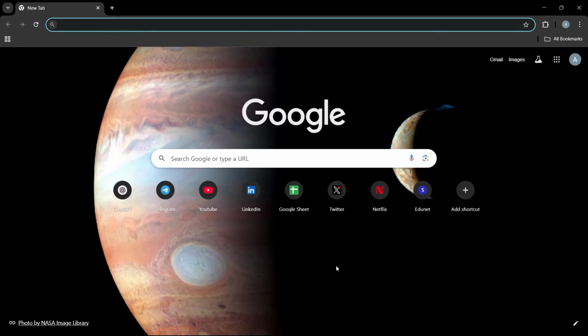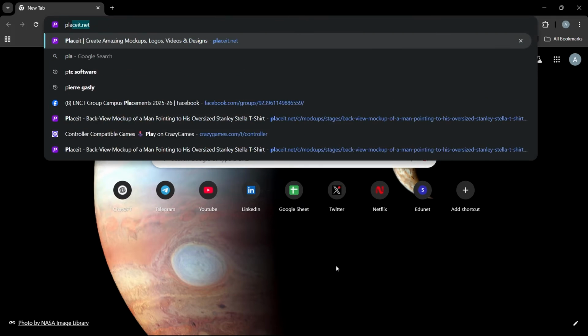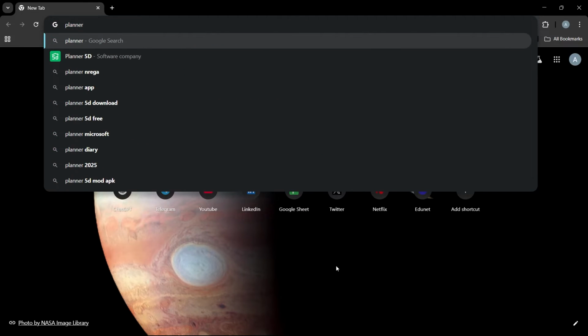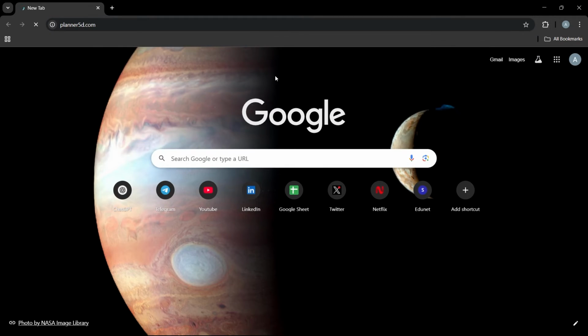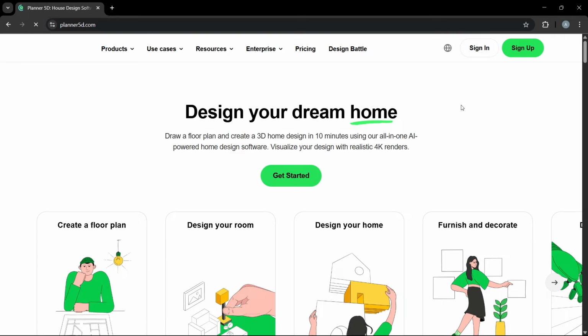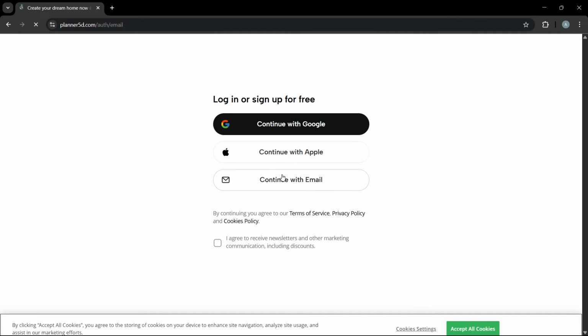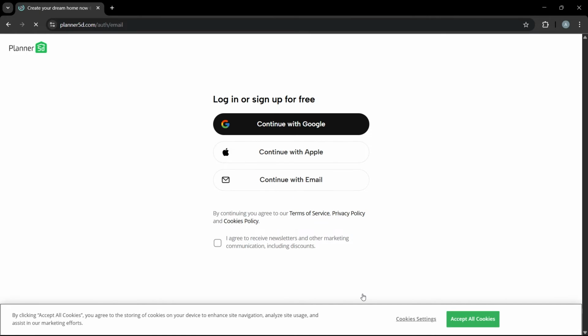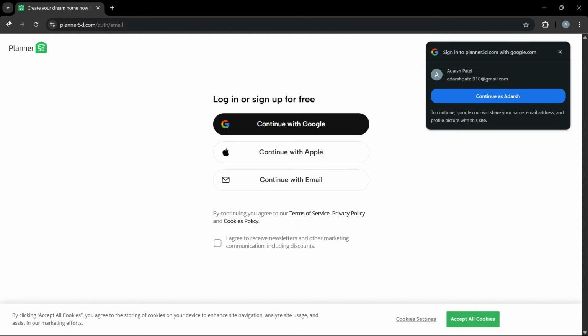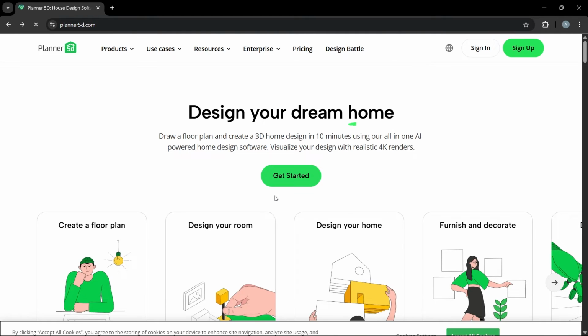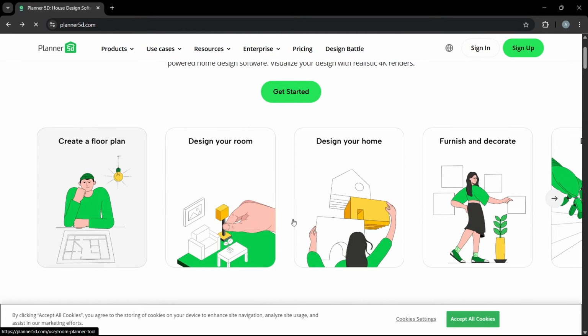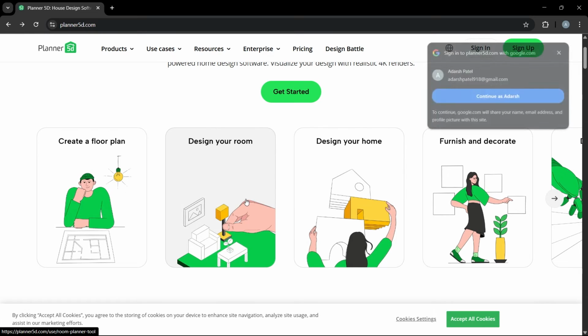Now in order to do it, all you need to do is simply open any web browser you have. Here you have to search for planner 5D com. Once you do that, just hit enter and wait for the site to respond. And once it responds, just go to this option which says get started. Once you tap on it, just wait for some time. Maybe it will ask you for the sign in. Let's just skip this one and directly go to this option which says design your room.